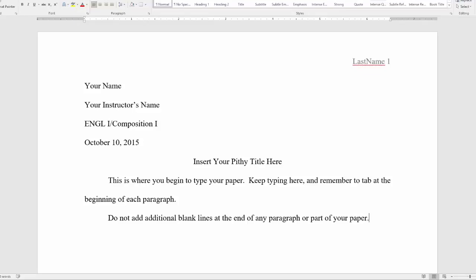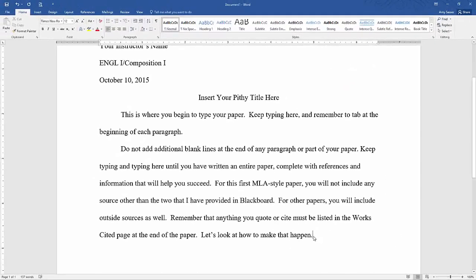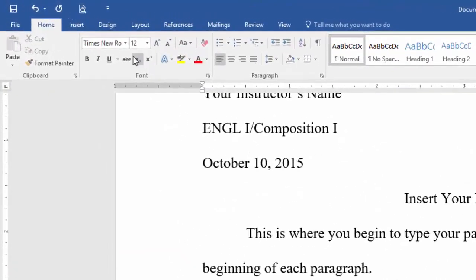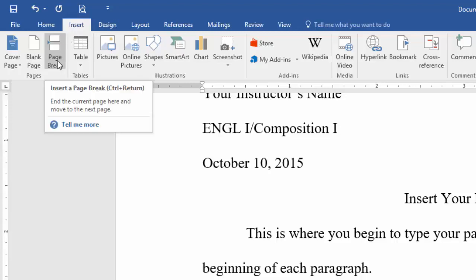Please remember not to add additional blank lines between your informational lines, your title, and the body of your paper, or to separate paragraphs within the paper. Now let's look at what happens when you're done typing out the body of your paper. On the reference document, we are on step number 13. Once you've completed your final paragraph, hit Enter one time and move up to the Insert tab and choose Page Break.